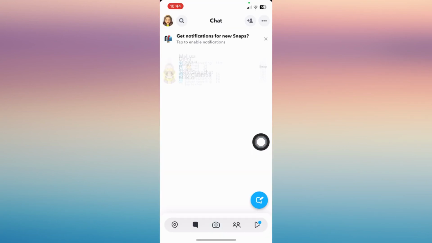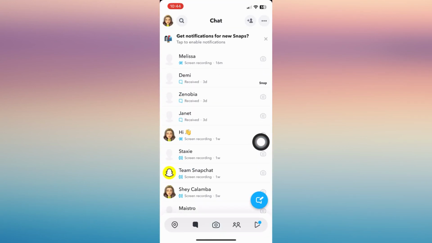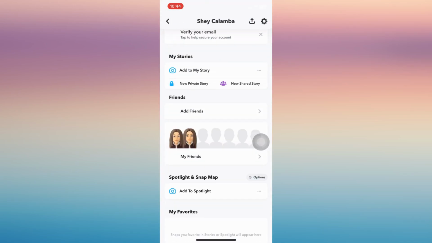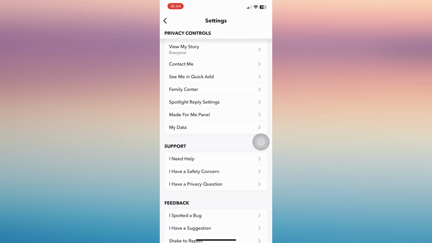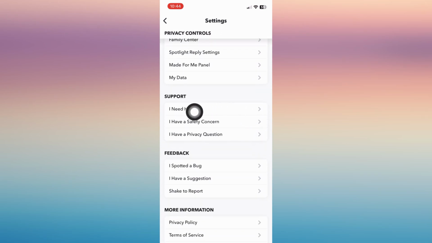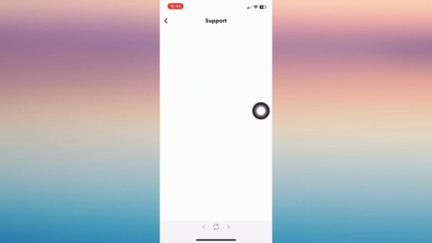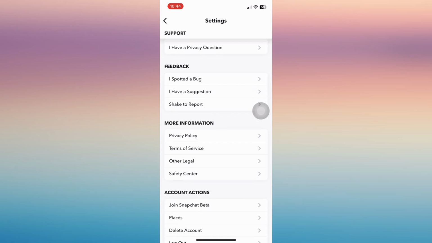Once done, just go back to your chat, and if it's not yet available, all we can do is go back to our profile settings and send a message that you need help. You can also tap on Snapchat support to explain that your AI is not available or not working on your phone. So just send them a message or a screenshot.